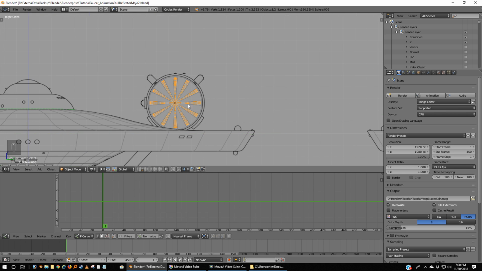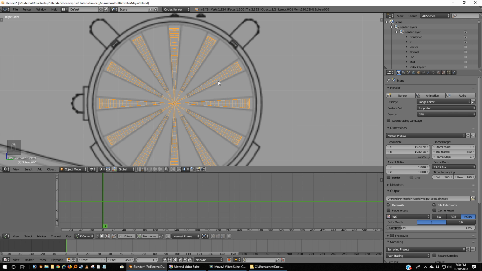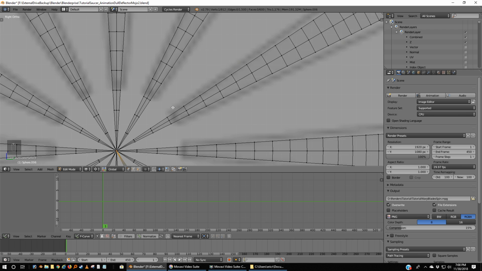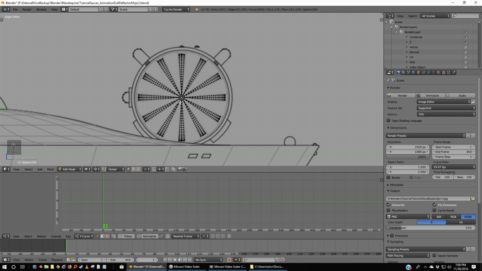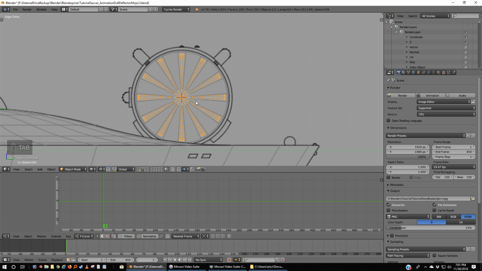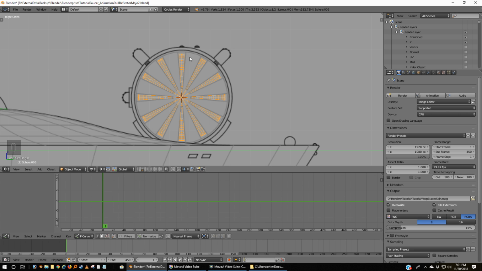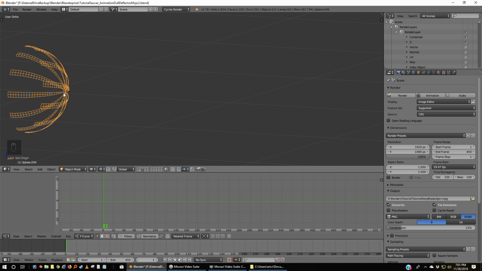So the first part is, of course, just like what we did before, I'm going to tab into this. If everything is selected, deselect. I'm going to pick a vertex right in the middle. So I've got one highlighted. I'm going to Shift S, cursor to selected. Okay, great. Tab out, Shift Control Alt C. I'm going to move my origin, basically what this thing thinks of as its center, to the very middle of the very front of this set of fan blades.